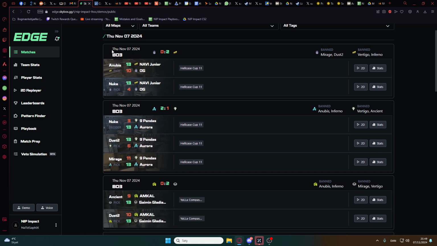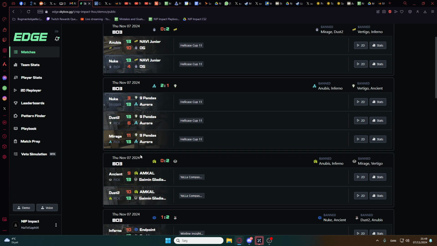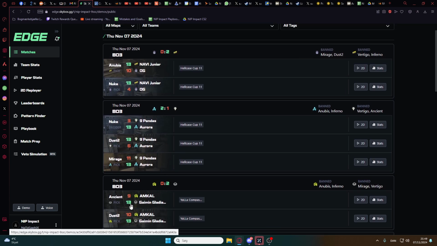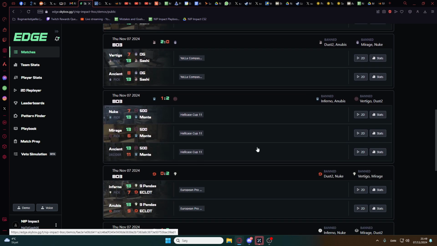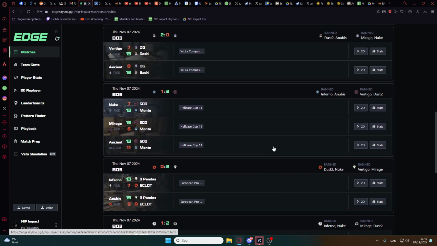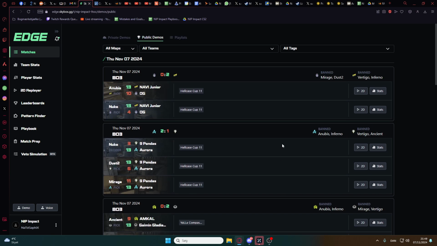On top of this, they have public demos, which just basically takes matches from HLTV. You can see, for example, these are all from the 7th of November. They got automatically uploaded with the correct score, the map, the Veto, which tournament, and everything is automatic. So if you are doing anti-strat on a team, you don't have to go and download a ton of demos. They are already automatically added to Skybox.